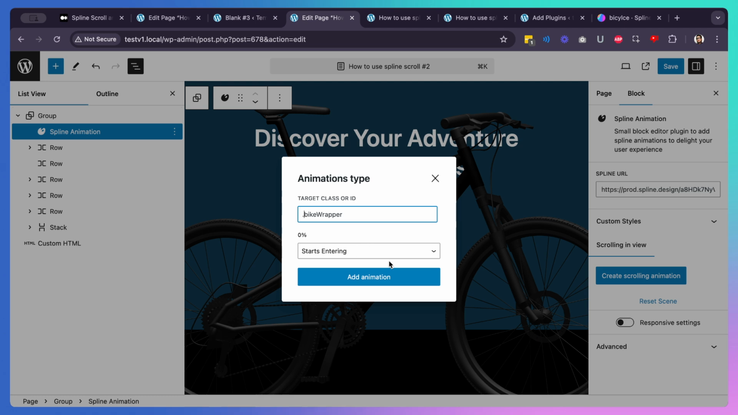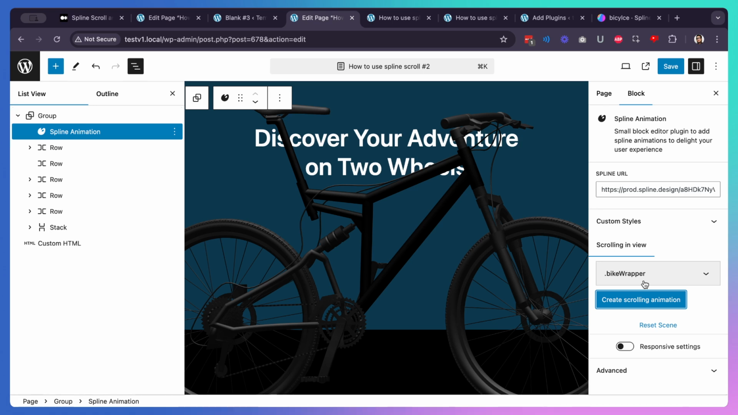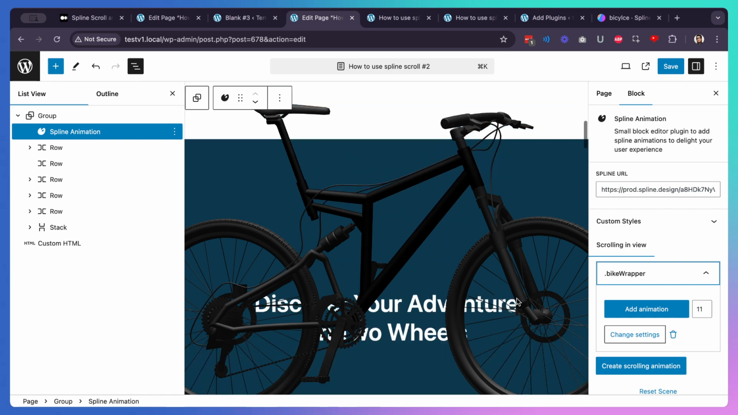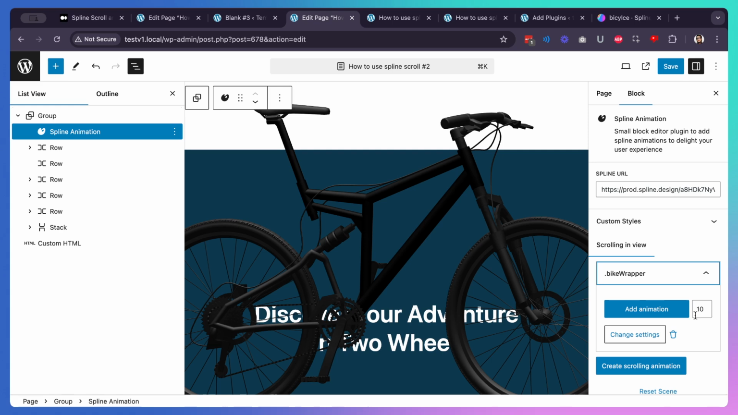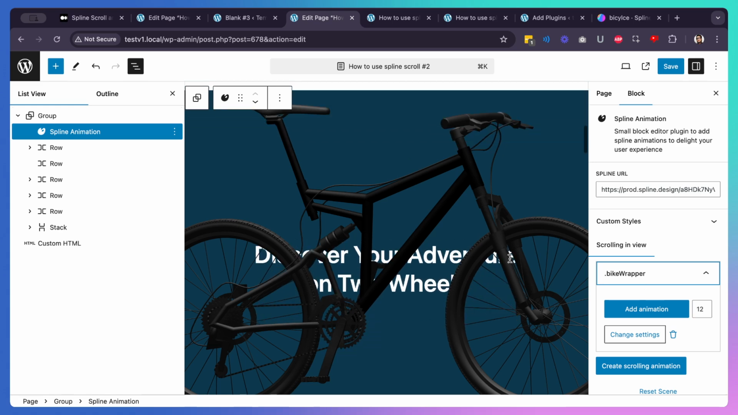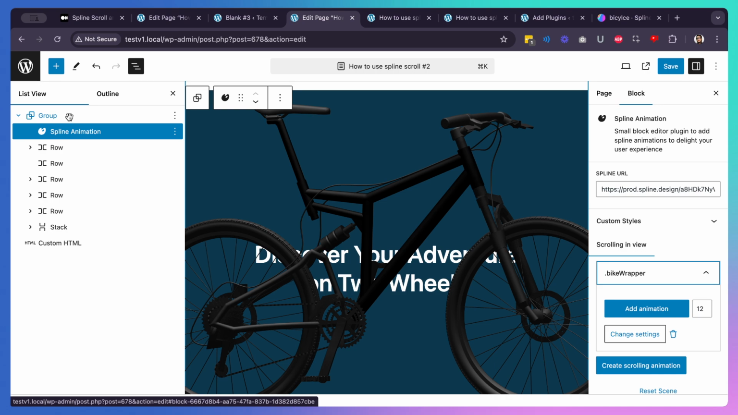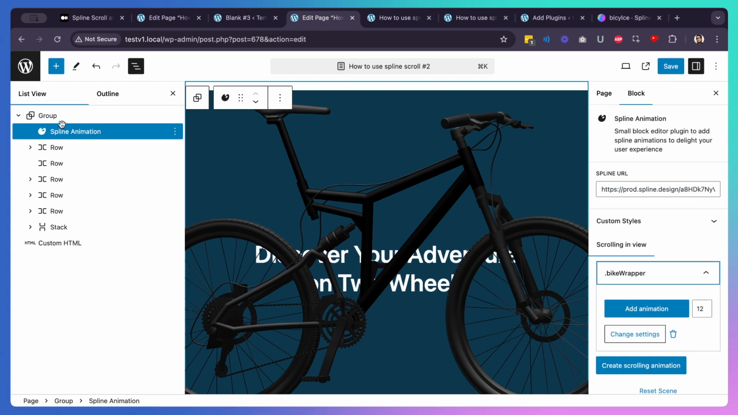Okay, and we want the animation to start when the user starts scrolling. So that happens only when the model is fully visible. So let's just select fully visible and add animation. So now the animation block of this model is added. So right now, what you are seeing here, 10, 11, 12, this is the scroll position of this group. Since we added this class of this group, it is telling the scroll position of this group.